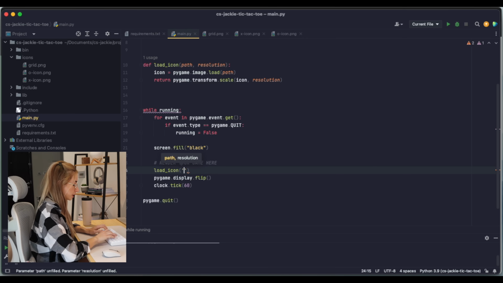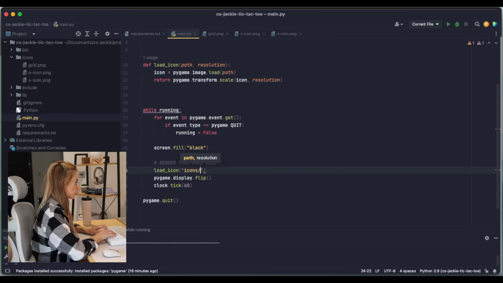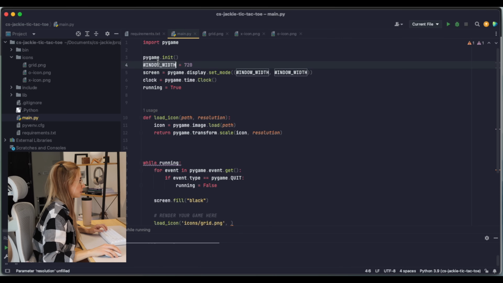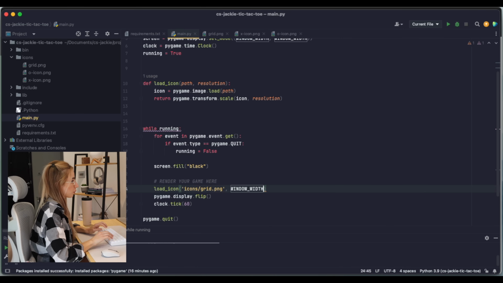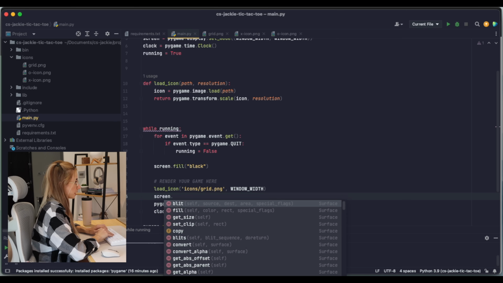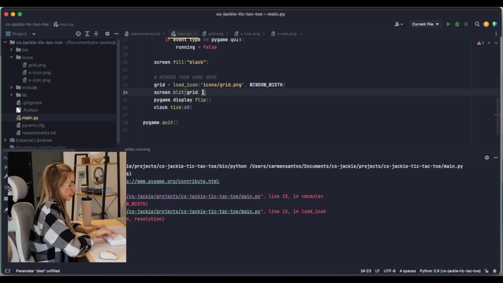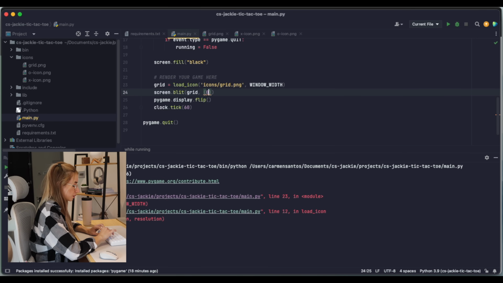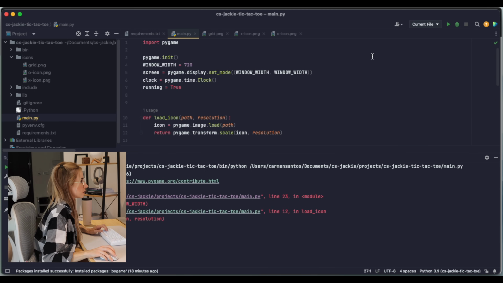So the path to my grid is icons/grid, and I want the resolution to be the window width. I want it to scale to that size. And then I want to add this into my screen. Okay, I'm going to pass in a tuple with 0, 0, which is the top left corner of our screen.